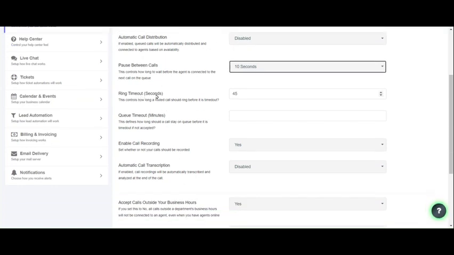Then the next is the ring timeout. This controls how long any call that comes into Callsavvy rings before it's timed out. This doesn't control how long the call stays on the queue. This only applies when an agent is called directly in Callsavvy.